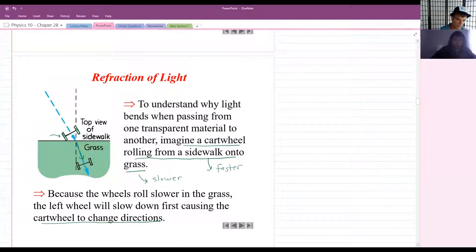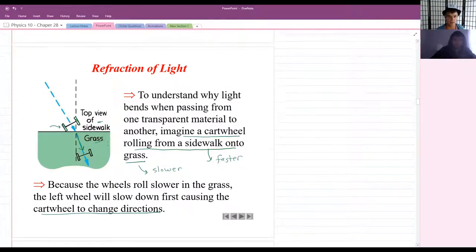if I had cartwheels and the cartwheels were sliding from one surface to another, so in this case, going from sidewalk to grass, if one cartwheel hits the grass before the other, the cartwheel that hits the grass is going to slow down first, while the cartwheel that's still on the sidewalk is going to be moving faster. When that happens, it's going to cause the cartwheel to pivot, almost as if you had a shopping cart where one of the wheels didn't spin right. It's always going to turn around that slower wheel. So when it goes from sidewalk to grass, it's going to bend.